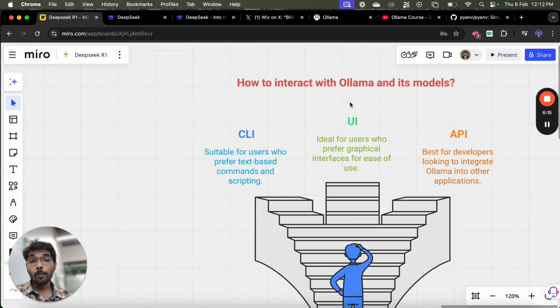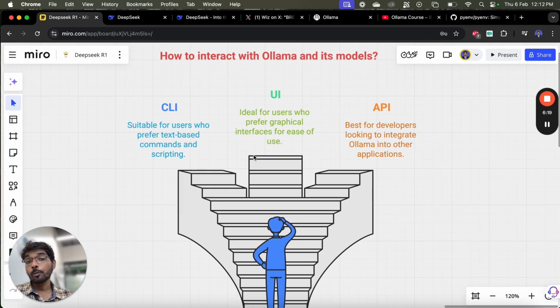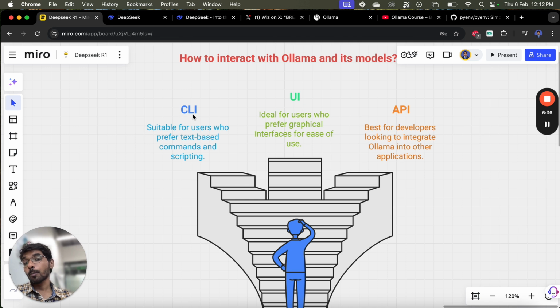Before proceeding, I would like to show that there are various ways by which we can interact with a large language model. The first one is the CLI, that is, the command line interface. The second one is a UI, user interface, and the third one is an API. Initially we are going to focus on the command line interface.